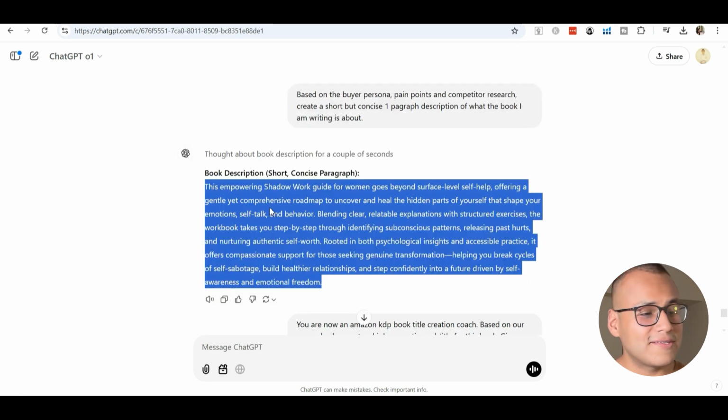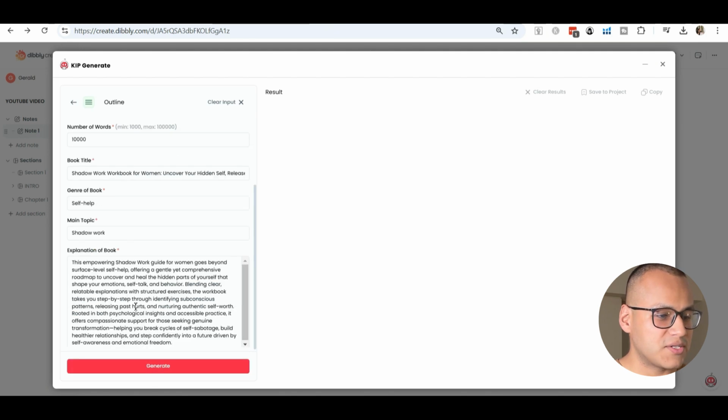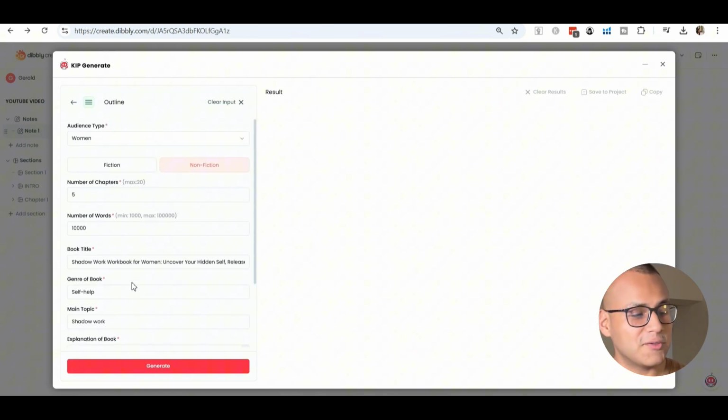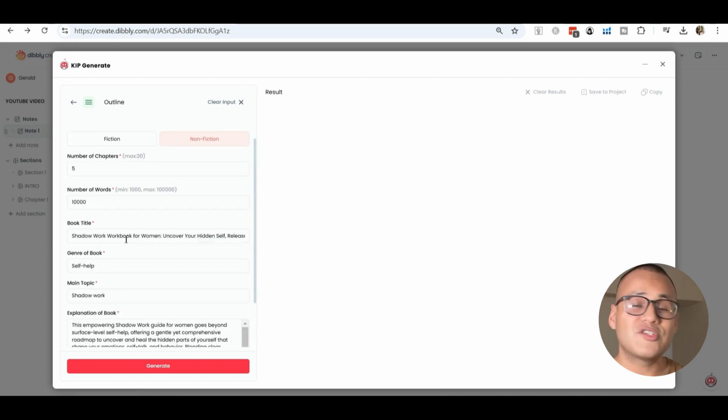So now we're gonna take the short description that we created, and we're gonna go back here to the outline creator and just paste it here alongside our full title, genre, main topic, which is shadow work, alongside the number of chapters and the number of words inside of this book.